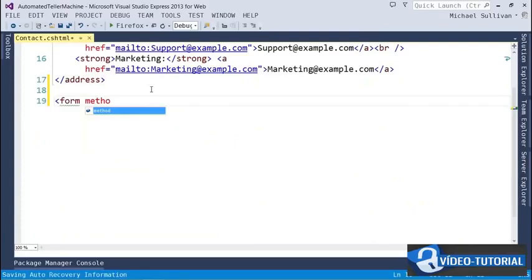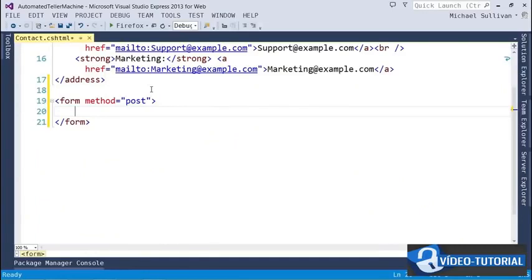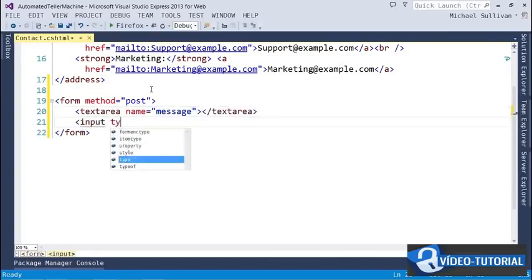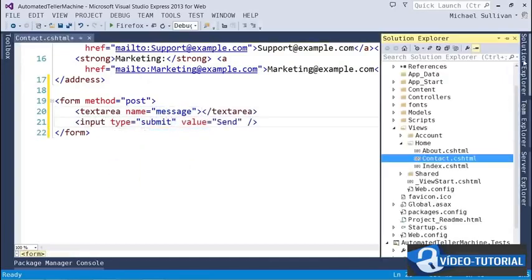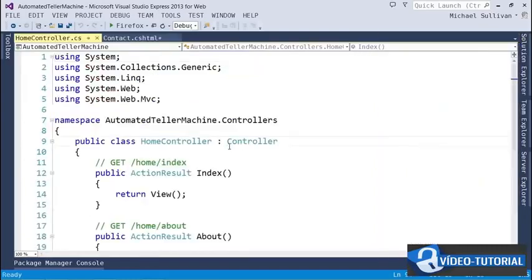We'll make sure the form's method attribute has a value of post, and by default, this will just post back to the current URL. We'll also add a text area with a name of message, and then a submit button. Now in the home controller, let's look at the contact method.